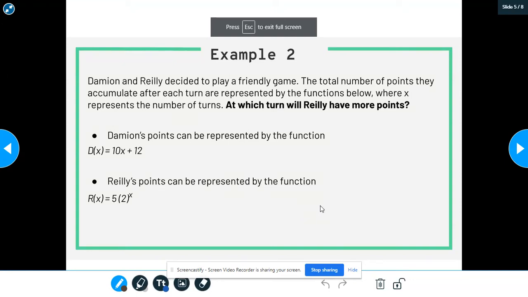All right, let's look at this example here of a turns problem. Damien and Riley decided to play a friendly game. The total number of points they accumulate after each turn are represented by the functions below, where x represents the number of turns. At which turn will Riley have more points?